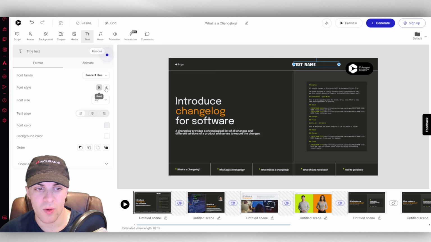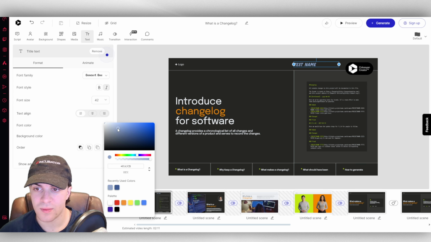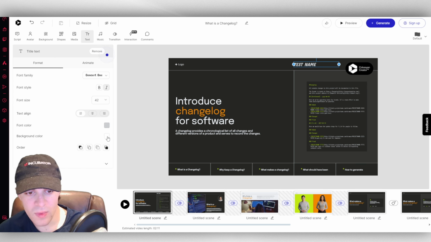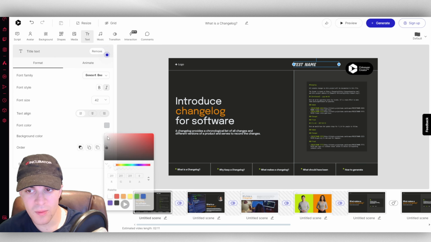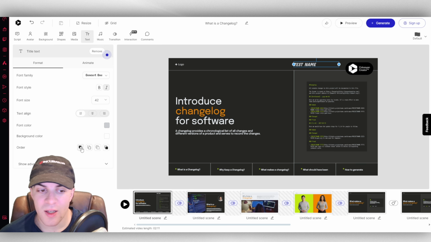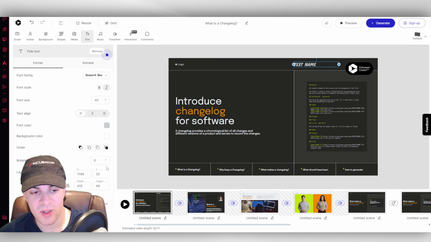I can make it bold, italic. I can change the alignment, the font color. So I can change the color here. Background color: the background color won't show up because I think it's at zero opacity, but if you turn it up here, it's going to show up. So you can change the opacity. You can even change the order, so you can send it to back, send it to front, all that kind of stuff. And there are some advanced options here like rotation, layout, all of that.